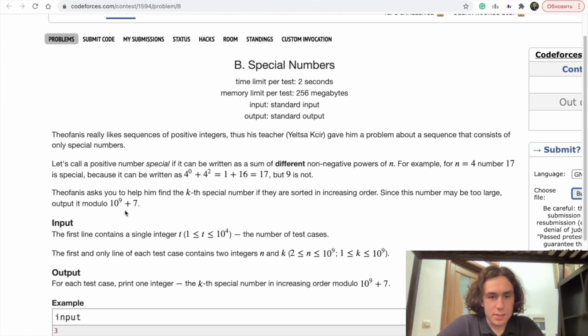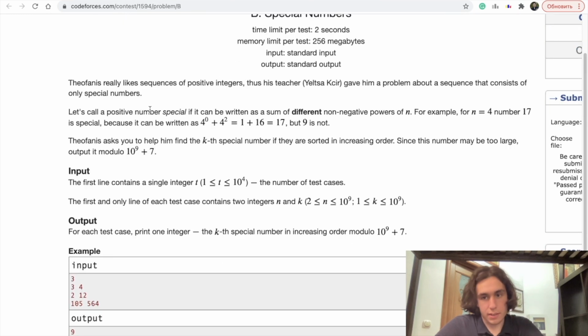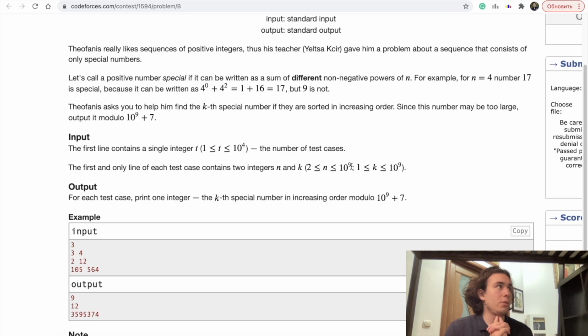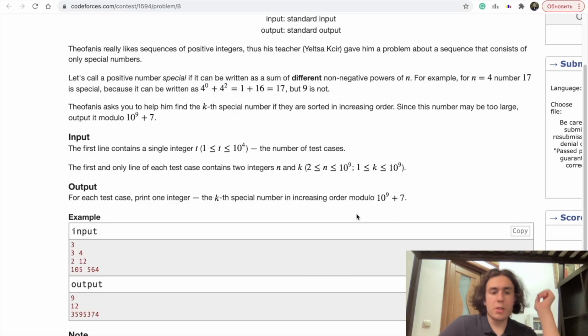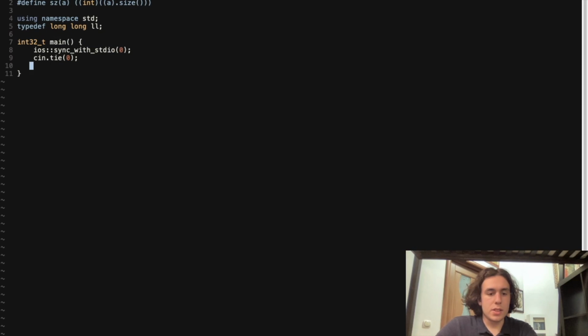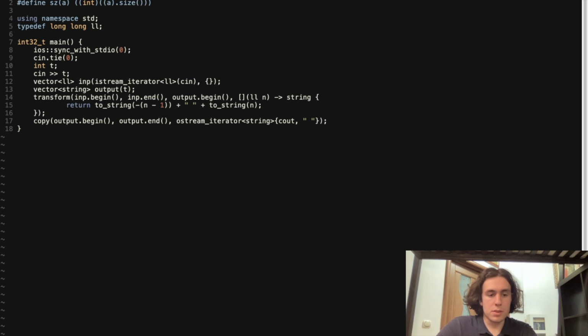We like sequences of positive integers. Okay. Okay. So we need to take k, make it a binary, and then look at it as an n-based number. Cool. The only problem is how to freaking do it without any cycles. So let's go. Oh, we also have some tests. So we need to use the previous problem. Okay, we have some tests. We read them.